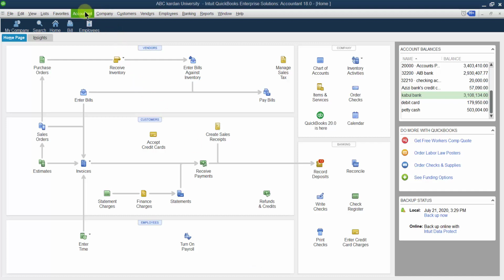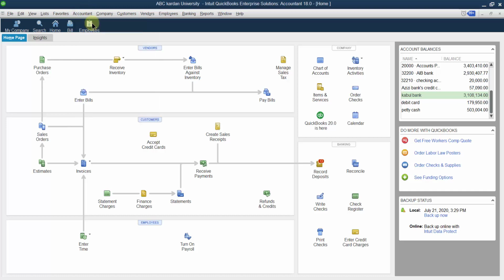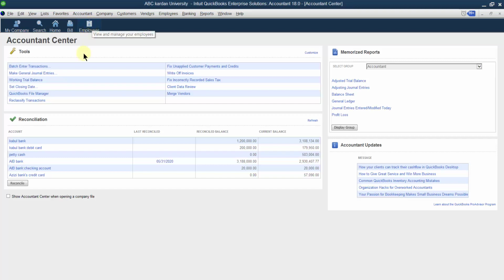So the company menu is over. Now let us go for the accounting. Click on the accounting. The first one is accountant center. Click on the accountant center. You can find out the detailed information. So now let us go through each of these one by one.